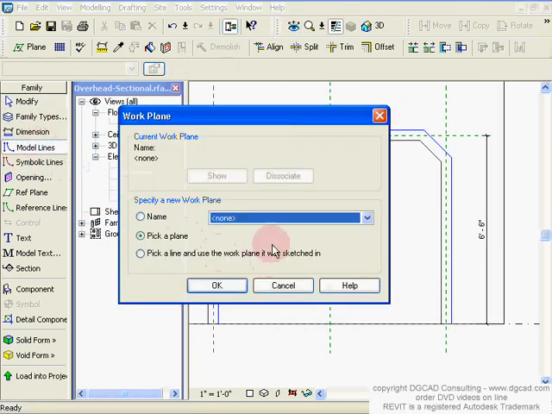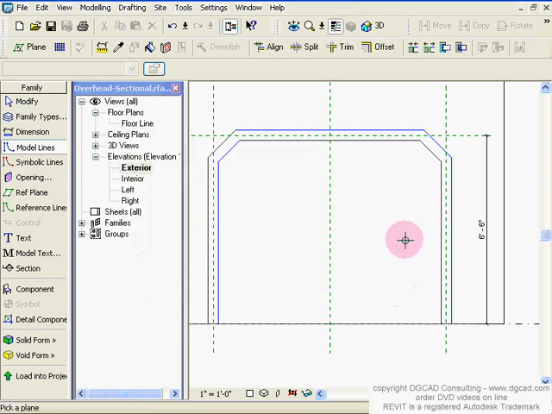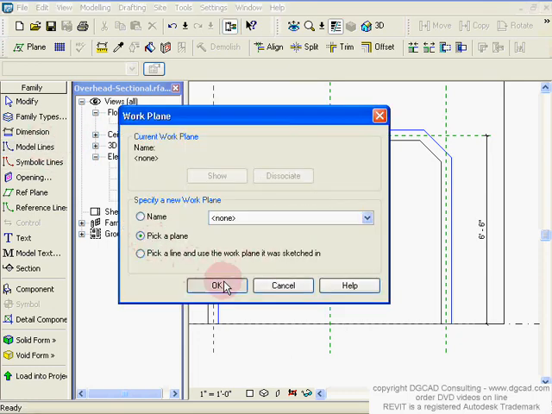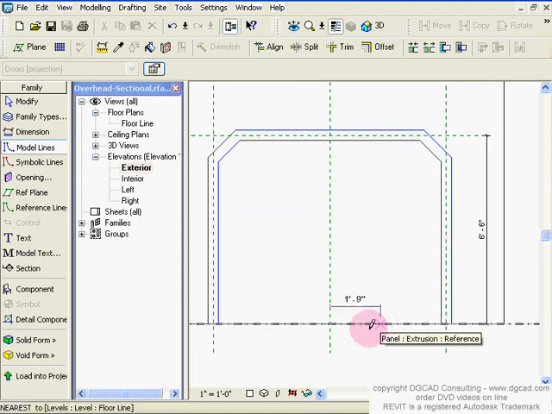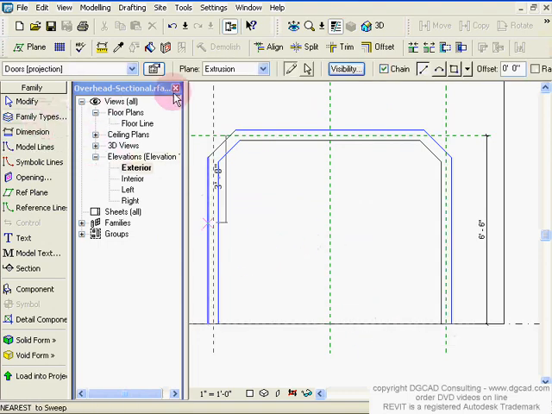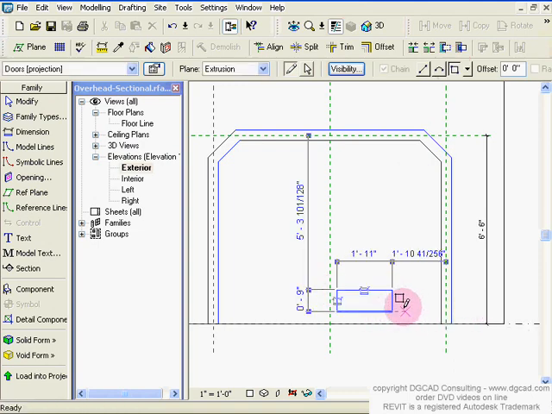So again, I just go in, I'm doing model lines because I want it to be visible in all views. Pick a plane. It's still asking me for a plane on there. So I'm going to pick a plane by hovering over here. Let's go back, model lines, pick a plane, and I'm going to go down to here and I'm going to tab until I see that panel, and now I can go in and draw my model lines, and all I'm going to do is draw a rectangle inside of here somehow.